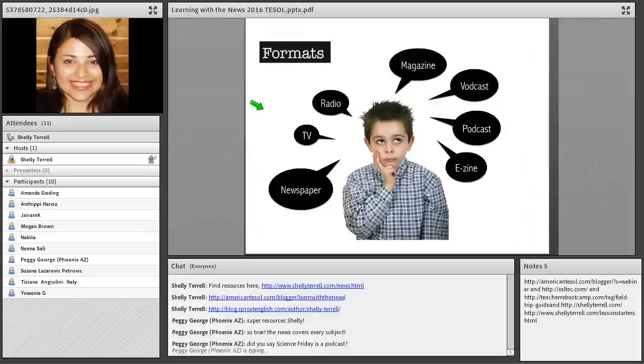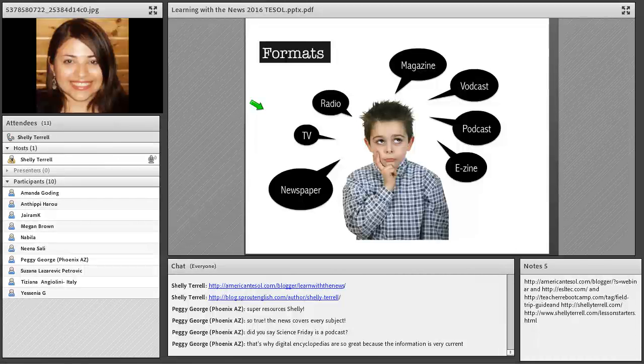If they recite the news, then they improve their speaking, and of course they will improve their reading and writing by listening, reading the news, but also providing news as well, giving the news. So there are different formats. We have newspapers. I'm going to show you a lot to do with mostly newspapers, and also this can be translated to e-zines. E-zines are online magazines. You also have TV, radio, magazines, vodcasts, and podcasts.